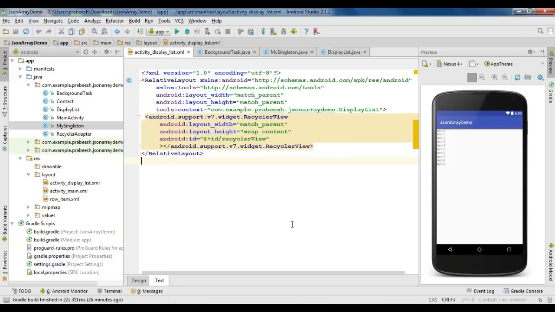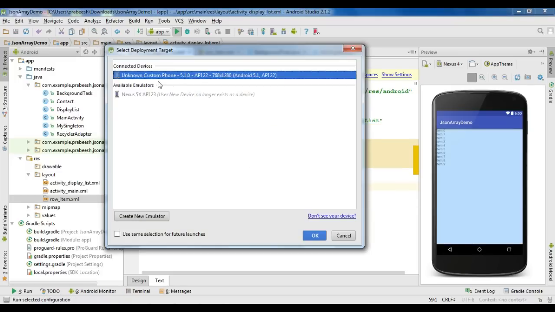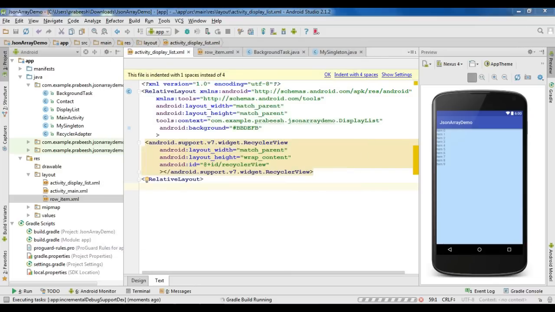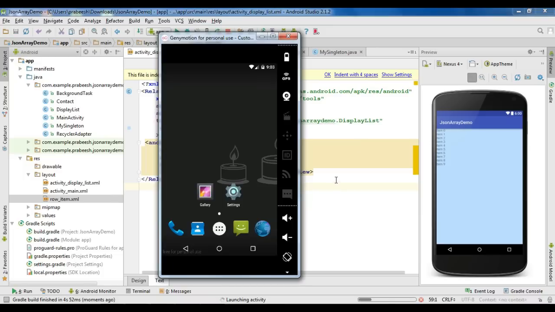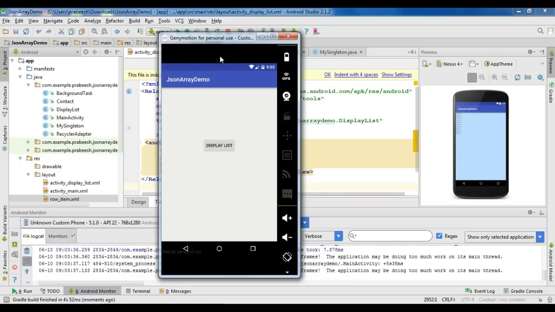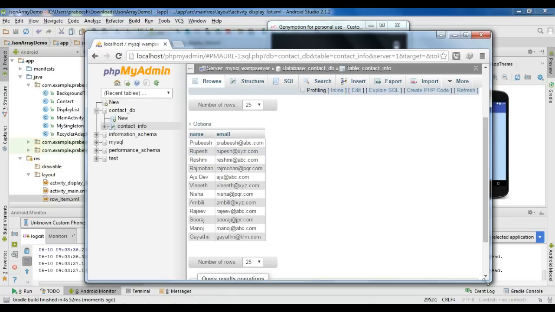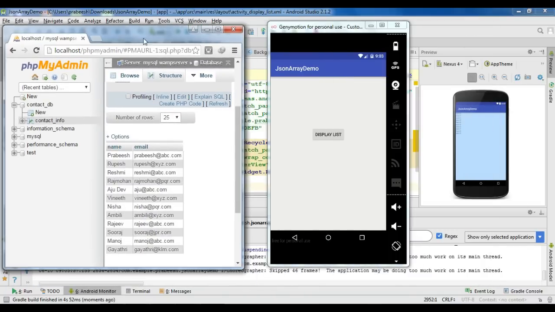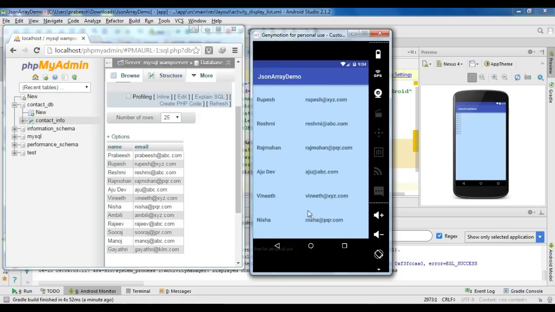Now we can test this application. So run it. Select a virtual device. Here I use a Genymotion virtual device. Okay, now the application is available on this virtual device, and here is the data available on the remote database, name and email. Now we are going to display this data on our RecyclerView. Okay, now the data is available on the RecyclerView.